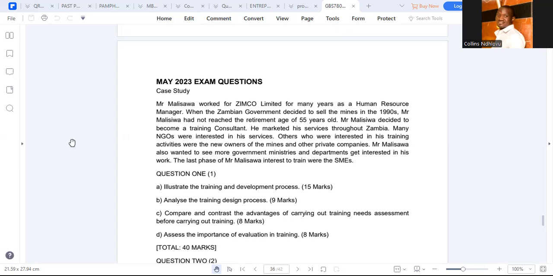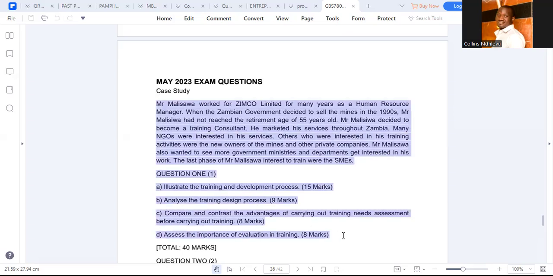So question number 1, illustrate the training and development process. It's 15 marks. What is a training development process? And analyze the training design process and compare the advantages and disadvantages and assess the importance of evaluation. So how do we answer this? We're looking at this case study. Particularly, we want to answer just these questions here. So quickly, part 1, how would we answer?